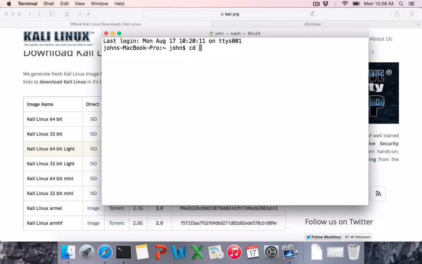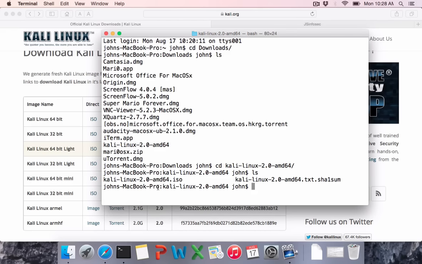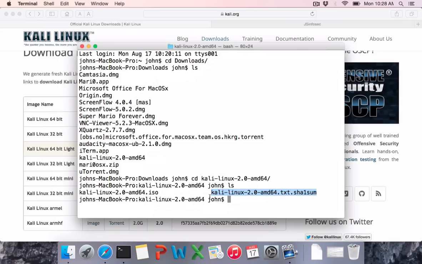I've downloaded Kali Linux and placed it in my downloads folder. So I'm going to go to the download section. If I do ls, I can see the Kali Linux 2.0 folder. I'm going to go into it, and if you do an ls, you will see two files. One is the ISO file and one is the SHA-1 SUM text file. You can also copy the SHA-1 from here, but I'm going to go with the one that they have provided. First, I'm going to check the SHA-1 of the ISO file.